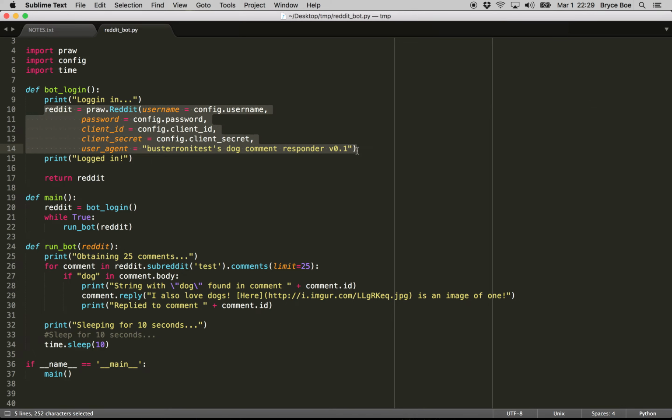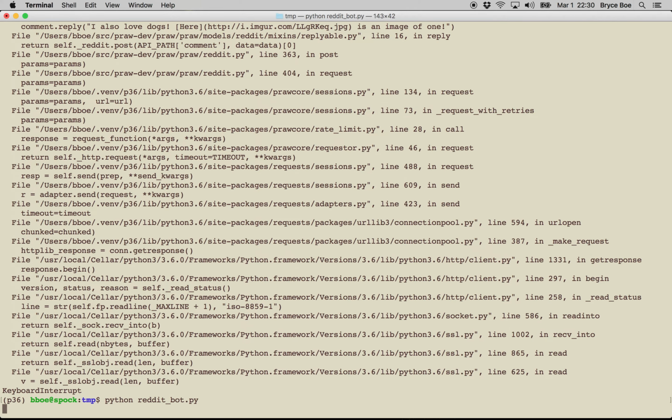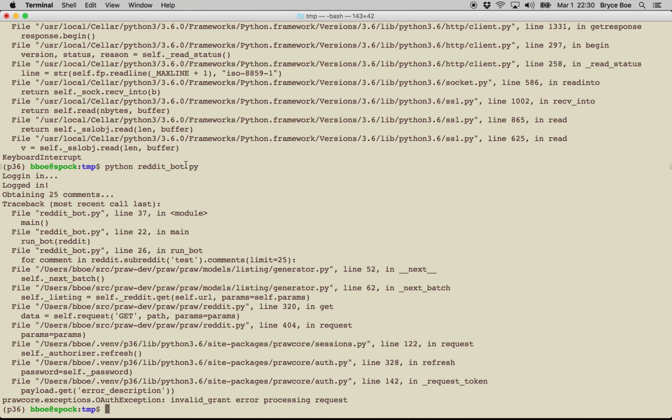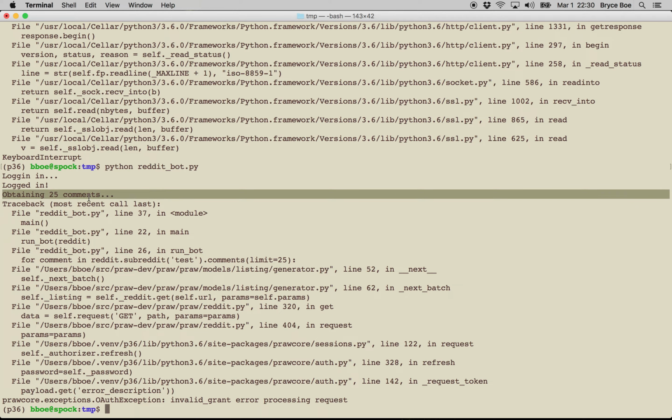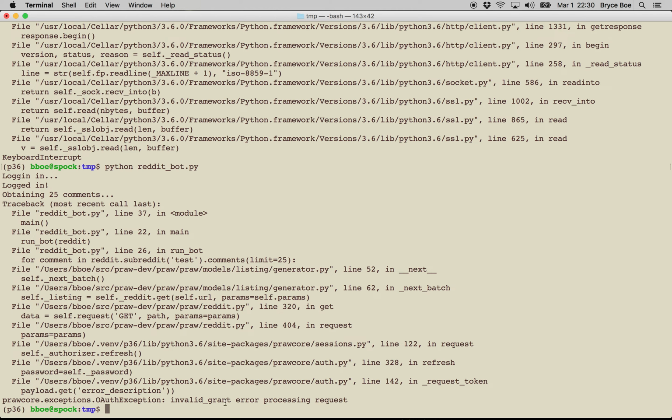Praw very much depends on lazy loading. And so at this point, all we've done is prepare the instance with the stuff it needs. But the authentication doesn't actually happen until you need to make a request to Reddit's site. So for example, if I were to make my password incorrect and run the program, you'll see that it says logging in, logged in. Oh, we're obtaining 25 comments. We're already logged in. Things can go ahead.